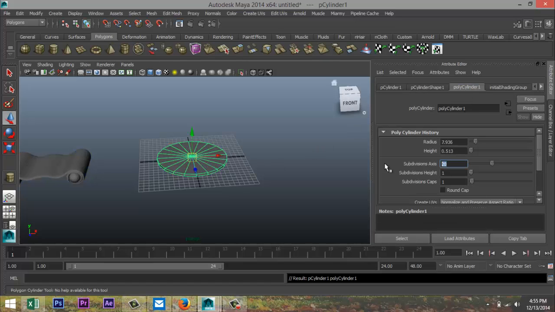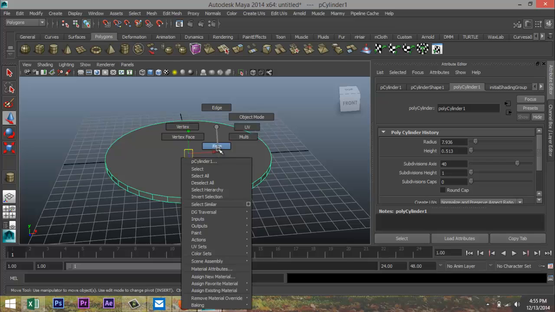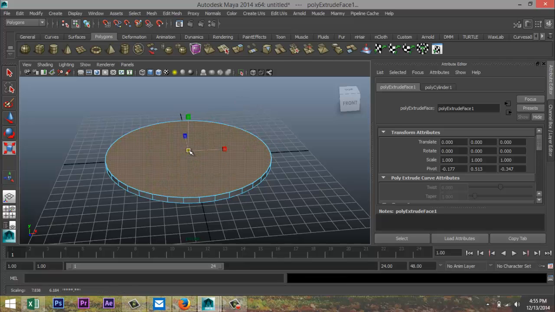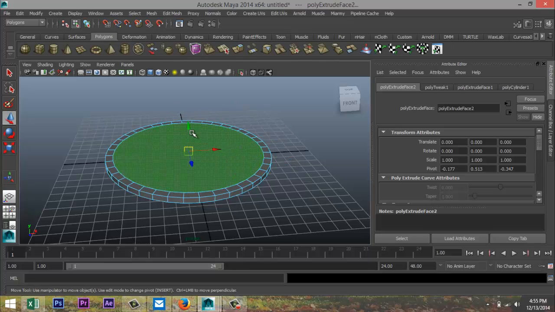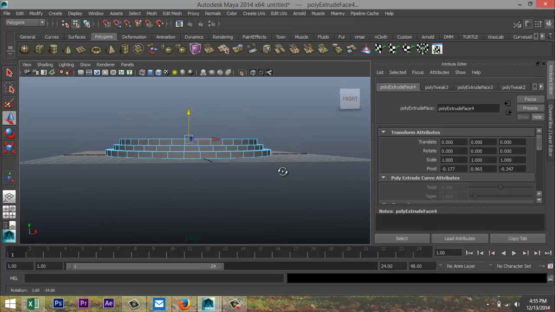Go to our polycylinder tab, increase subdivisions to 40. And we are going to set caps to 0. We're going to right click face, select that face, edit mesh, extrude, hit R, bring that in to about so, hit G to repeat, W to pull out, G to repeat, R to scale in, G to repeat, W to pull up. Let's see, that's about it.